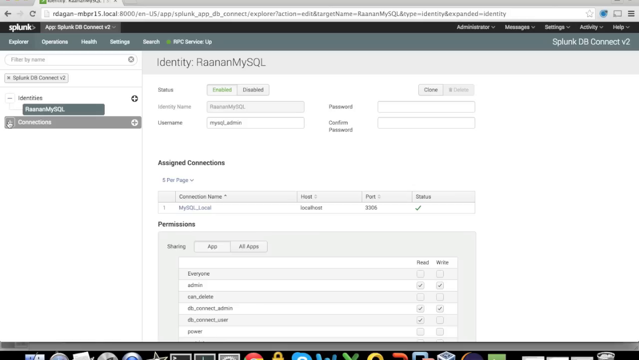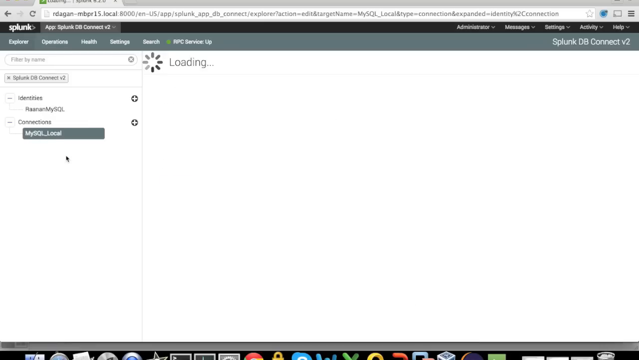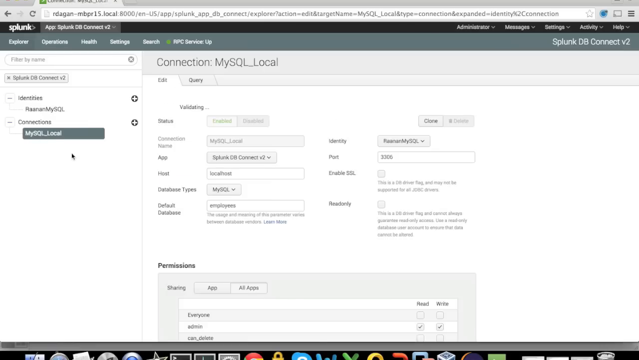The UI also exposes us to a new way of creating a connection to the database. In this case, as I mentioned, I have a local MySQL database that I set up the connection to. The very first thing that we pass to that connection is the database user. Using the identities, we tie the identity to the database connection.